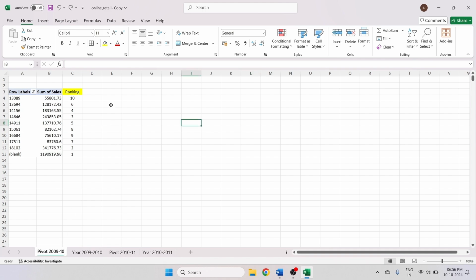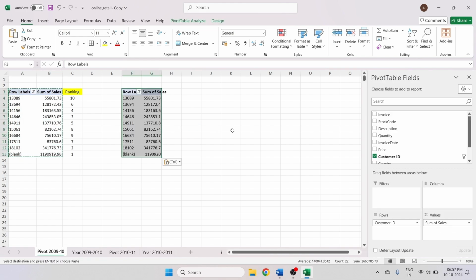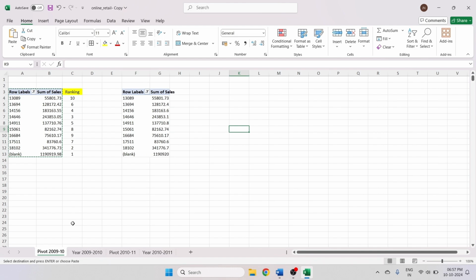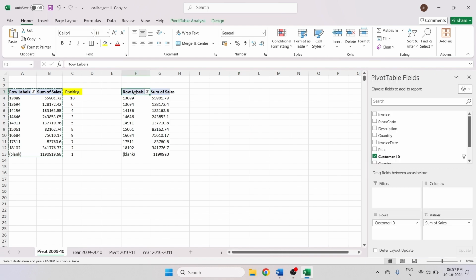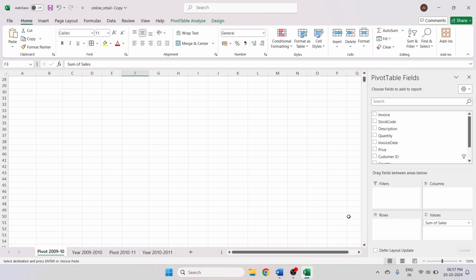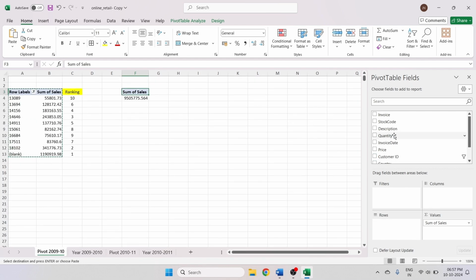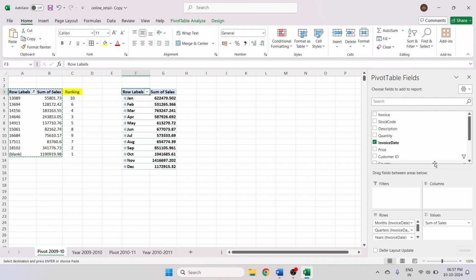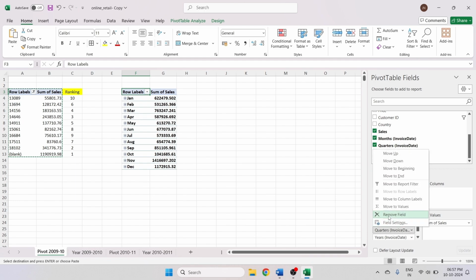Next, now move to question number 6. For question number 6 we copy this data with Control C, Control V. I am copying this data because on this same page I'm creating another pivot table. For this we require the date column. So remove customer ID and put here invoice date. Now invoice date comes in. We require only dates, years and months, so I'm removing quarters.